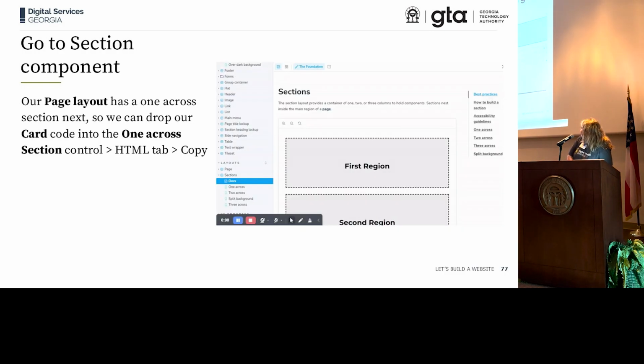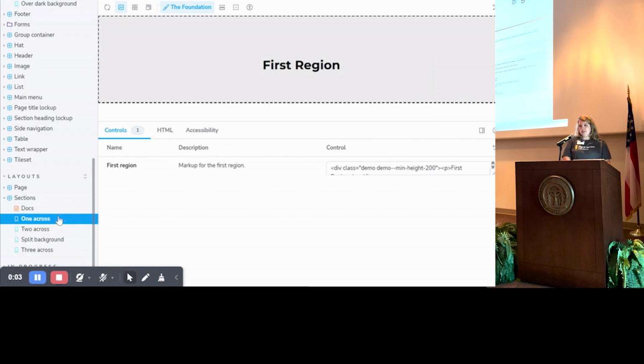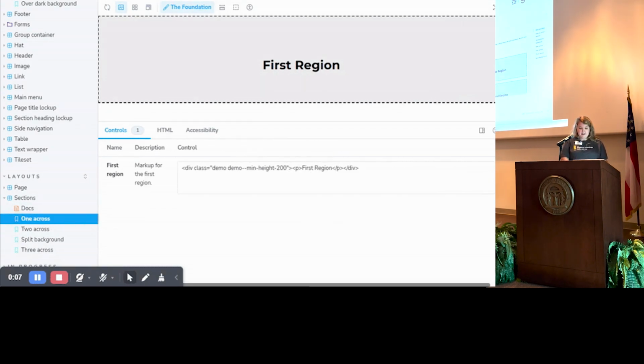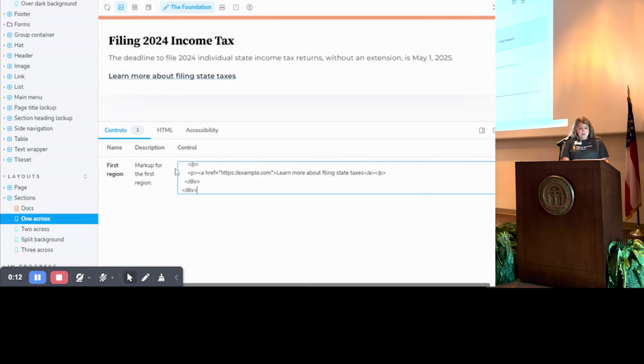Here's probably the trickiest part about all of this, so I would pay attention. We have our video here for you. It'll be rotating. Since our page layout has a one across section next, we can navigate to the section layouts this time. And underneath that menu in the sidebar, you can see the one across section there. Then you can paste your code directly into the only control that's there, and you can magically see it render again.